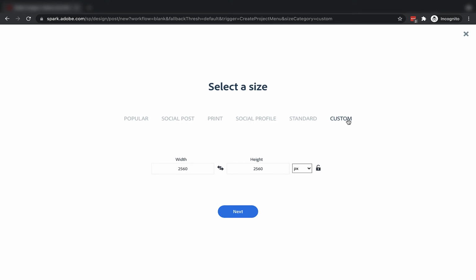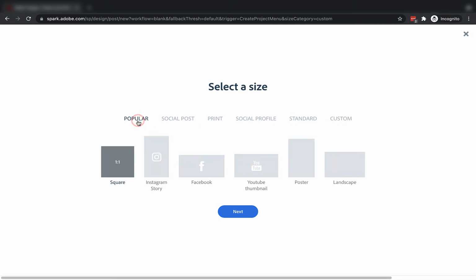Now it defaults to custom because we were choosing a custom size graphic, but you can go to popular and you can see they've got all the different sizes for any of the most popular social media applications. So we've got square, which is a ratio of 1:1. We have Instagram story, which is 1080 by 1920, so it's taller than it is wide. And you'll see Facebook and YouTube thumbnail, they look very similar, but there's a subtle difference between the two in terms of height and width.